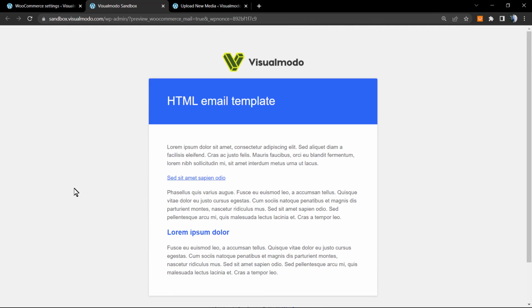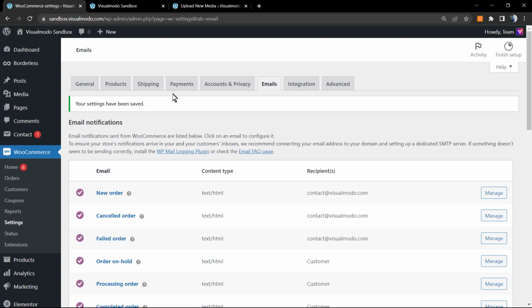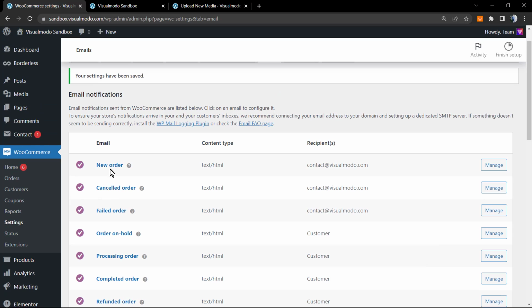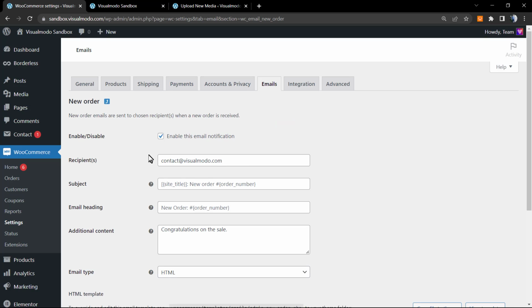This is a normal WooCommerce email template. We can customize every single email template and not only these general ones. Of course we can. You can click on one of those templates right here, for example, the new order email. Click on the manage option.